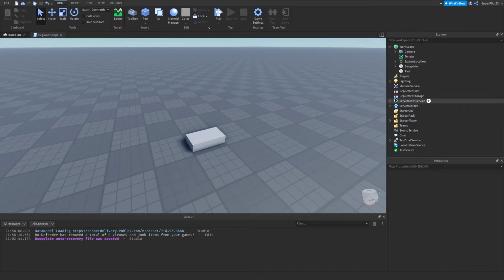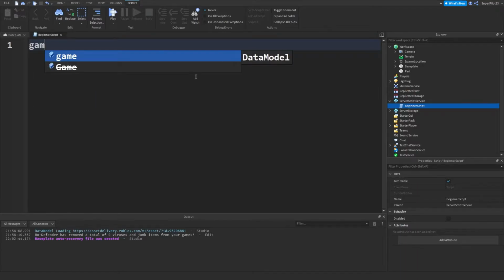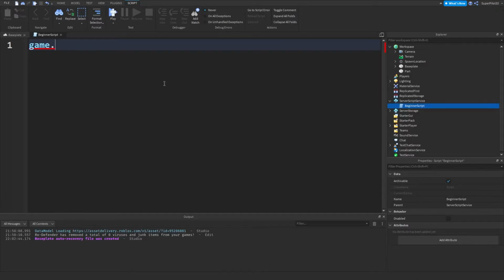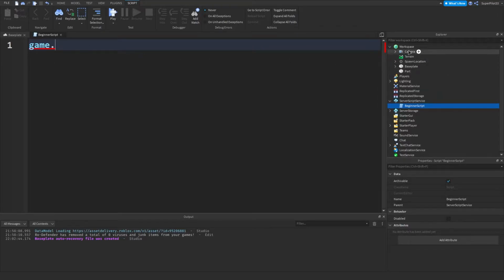So inside the script right here, first we're going to have to reference the part. So for that, as I said earlier, let's type game. And then followed by game, we're going to add a dot. This basically tells the script that we're looking for something inside game. Now for that, let's go to the next service. It's going to be workspace. Remember, all of this is inside the game. And if you don't understand game.Workspace yet, this will clear it up.